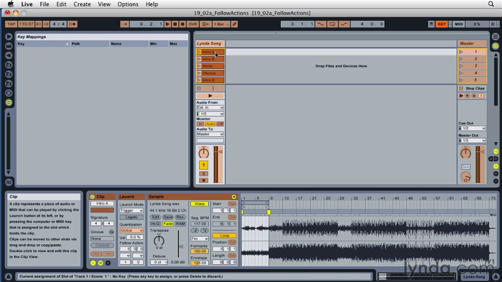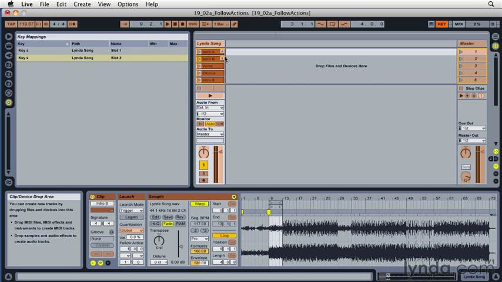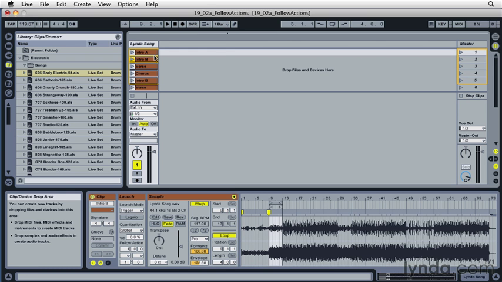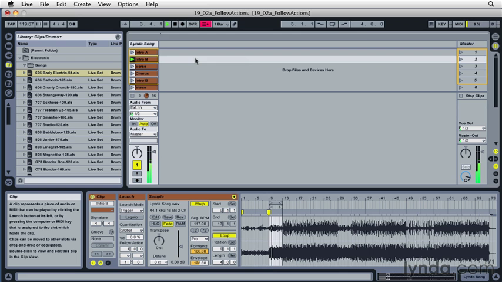So I've got the first one selected. Let me press the letter A on my computer keyboard. I'll go to the next one and press the letter S. And I'll hit my escape key to get out of the key map mode. And now I can trigger that scene by pressing the letter A, and the second scene by pressing the letter B.